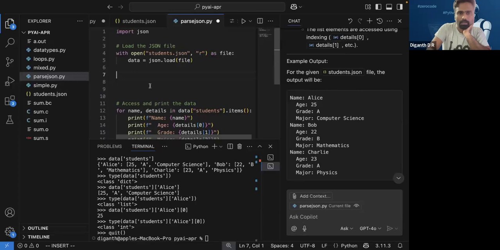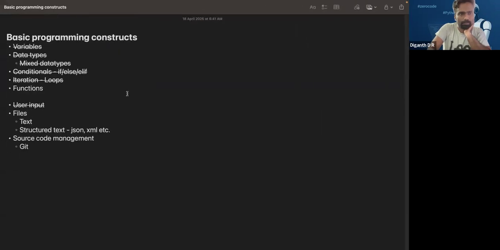Now let us look at what we wanted to cover. Similar to JSON, there is an XML file, and all the content that you see on the internet is HTML content, most of it. That is also structured data, because it needs to know which part of the web page needs to go where. So that is one more structured text.